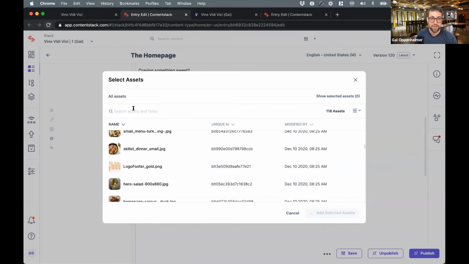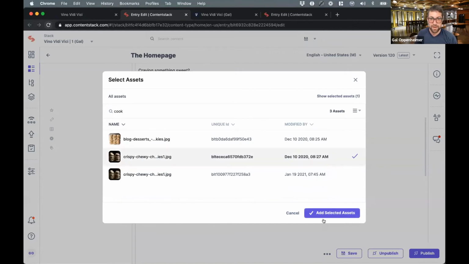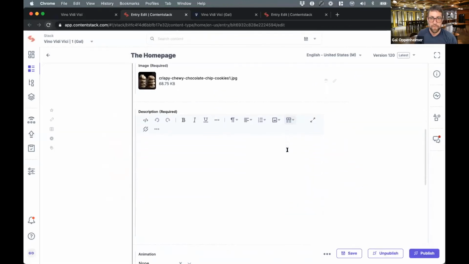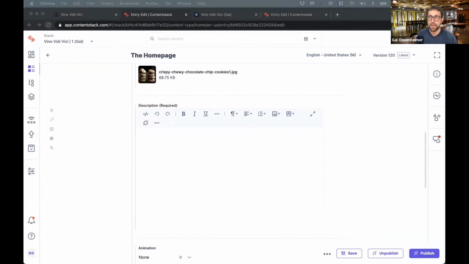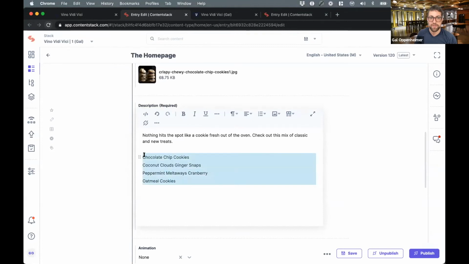So you can go in here. Let's look for some cookies in our library and add this one in here. And add in finally an awesome description. Let's make this a list so there's a little bit of design behind it.